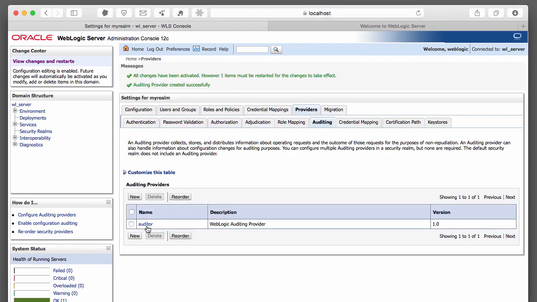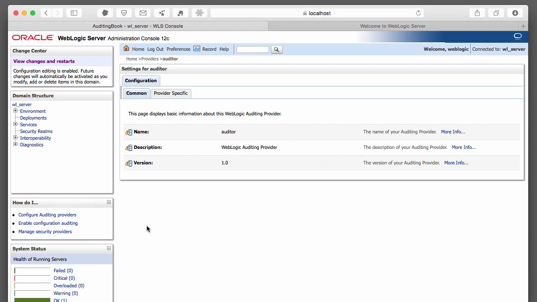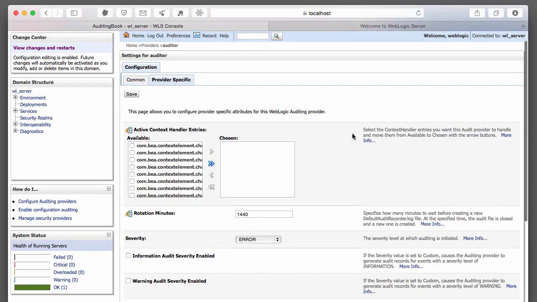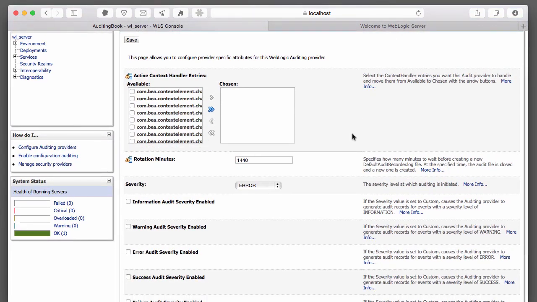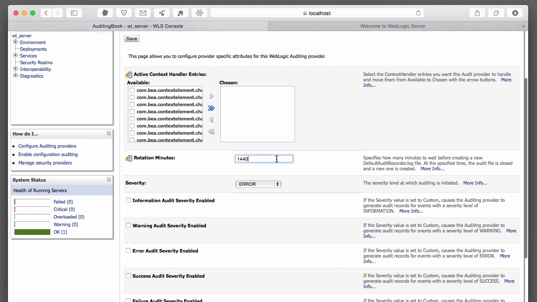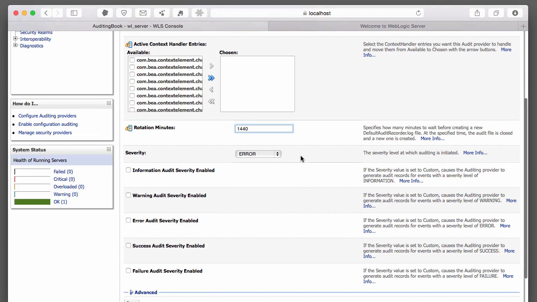And now go ahead and click on the name of the auditor and check out the Provider Specific tab. The Provider Specific tab identifies all the configuration settings for an auditing provider. So you can see we can specify the number of minutes to rotate a log file. This is pretty high. And the severity level.